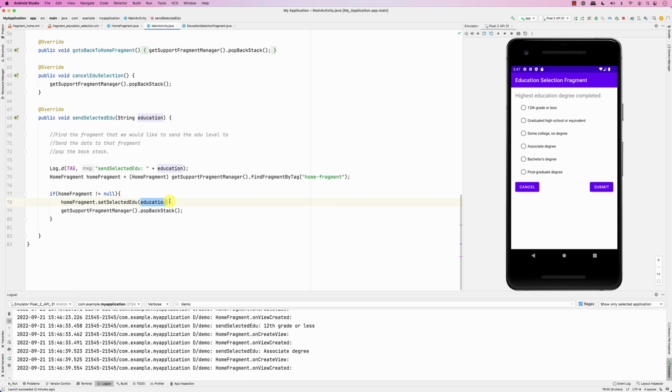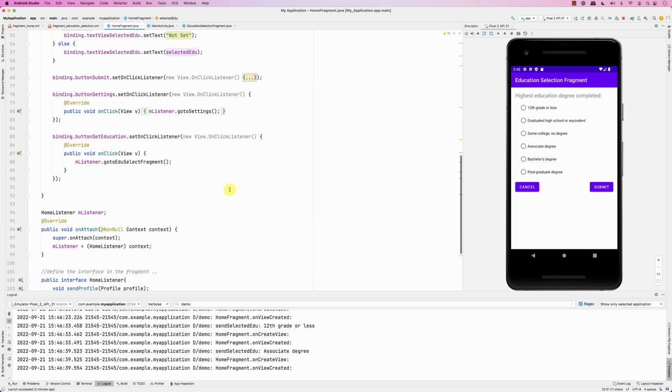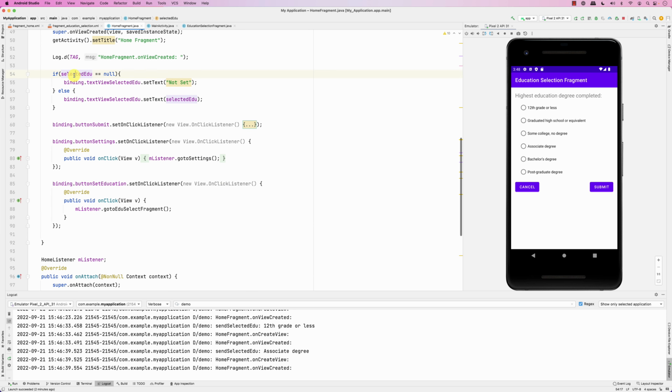And then what happens is that we are relying on the fact that when you pop the backstack, the onViewCreated method gets called again, right? So that's why, in here, the edu was null at the beginning, but when we come back, now we have an edu value because we set it, and then we could display it. That's exactly what we are doing.